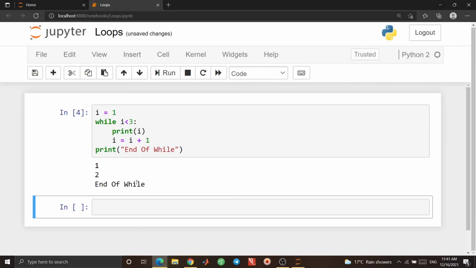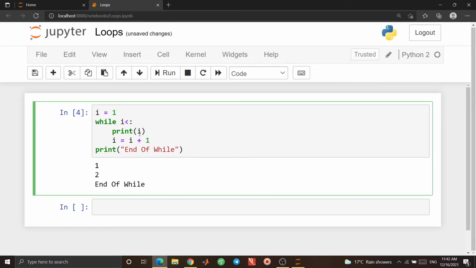Now I'm going to talk about the break statement. With the break statement, you can stop the loop even if the while condition is still true. For example, here I want to change it to, for example, 10.